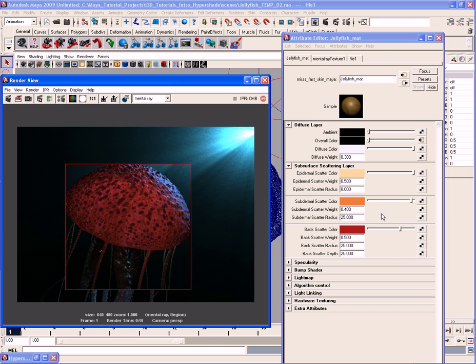We have different layers. We have 3 different layers. We have the epidermal layer up here. We have the subdermal layer, and we have the backscatter layer over here. Let's start off with the epidermal layer. Now, the epidermal layer is the layer that's on top. Actually, that's not true. The layer that's on top of everything is this diffuse layer, but in terms of subsurface scattering, this is the topmost layer of subsurface scattering, okay? And that's the epidermal layer. So it's on the top of the subsurface scattering layers, which are these 3 right here, and it's actually just beneath the diffuse layer up here, all right?